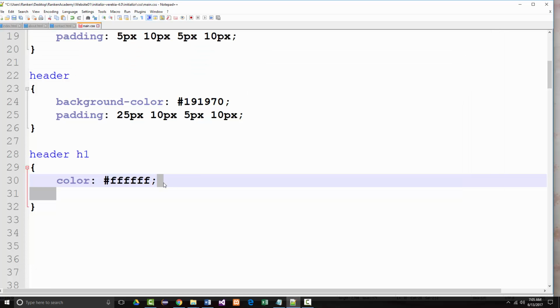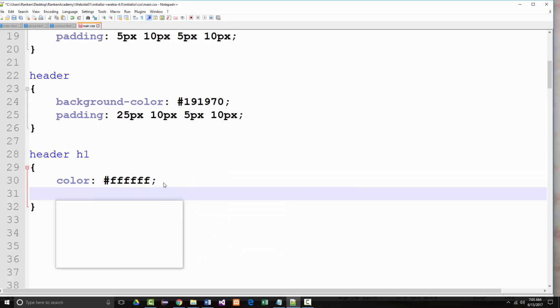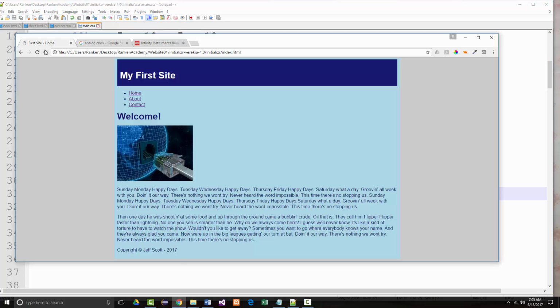We want to move this, so I'm going to put in padding left 350 pixels. Again, I'm going to make a change and run it. It's pretty obvious. You can see what happened there.